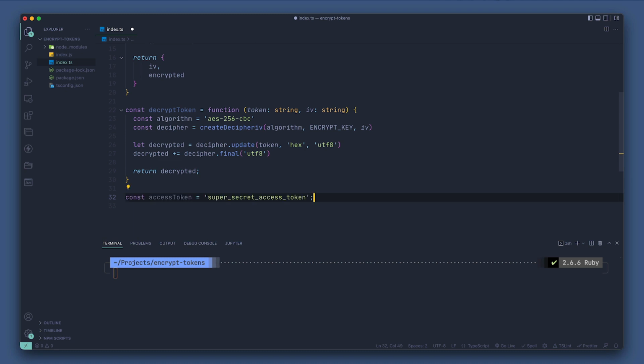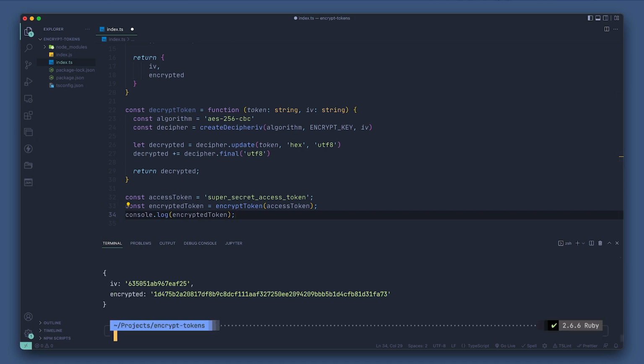Let's create a variable called access token to represent a token that we got back from the obtain token endpoint of the OAuth API. Then, we'll create another variable called encrypted token and assign it using the encrypt token function, passing in our access token. You can just log this out here to see what shows up. Now let's run this to see what that looks like. Okay, we can see it's printed out a JSON object that has our initialization vector and our encrypted token.